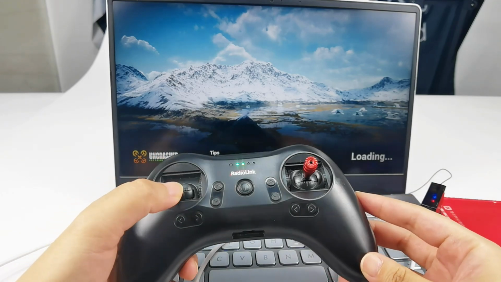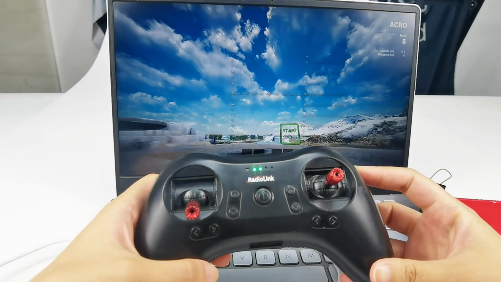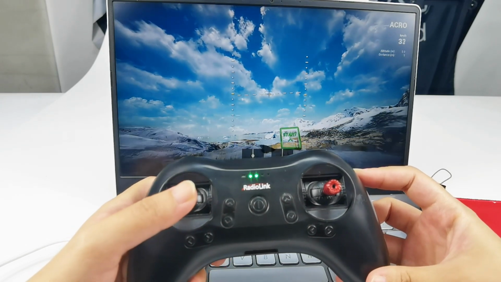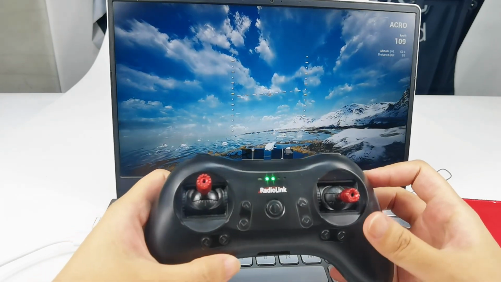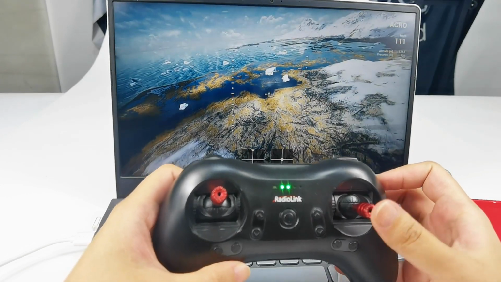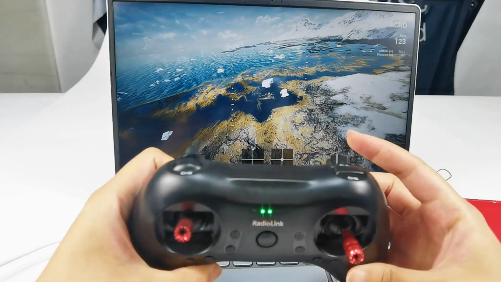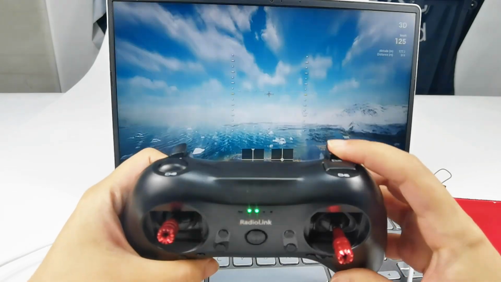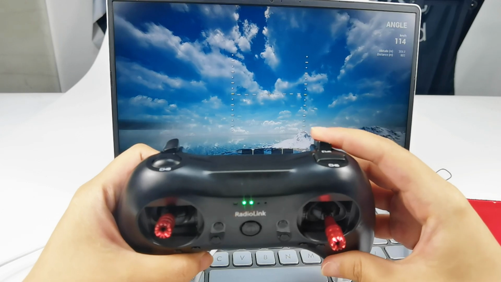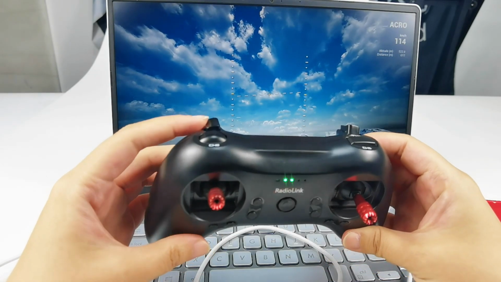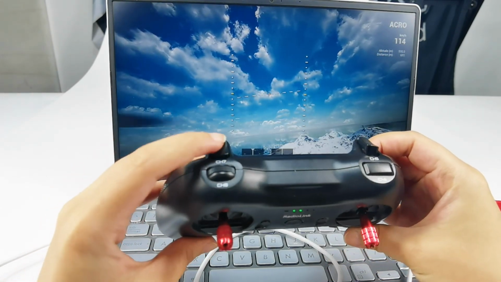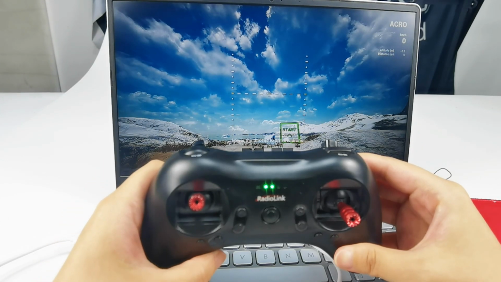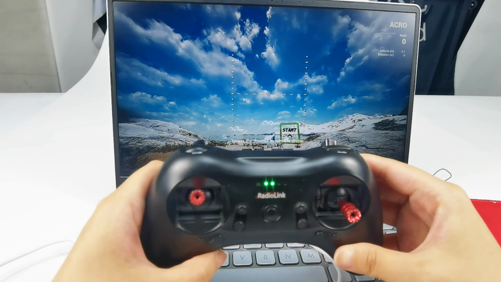Push the throttle down. Push the throttle up to fly the drone. And you can press the switch here on the right to switch the flight modes: acro, 3D, and angle. And when there is a crash, you can also press the switch here to reset the drone. So that's all about the built-in simulator function of R12F receiver.